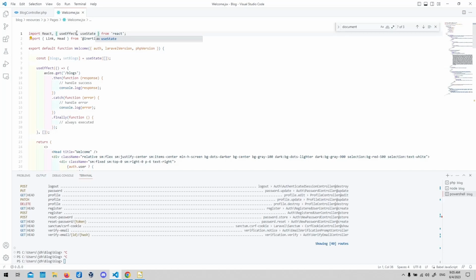Now I'm probably not explaining this too well. So this useEffect, this is all to do with React. You get these little tools which will help you along the way. Now this useState is used if you were to update something on the page and you wanted that to be presented without refreshing the page. Otherwise, it doesn't work.